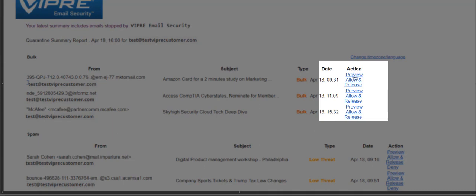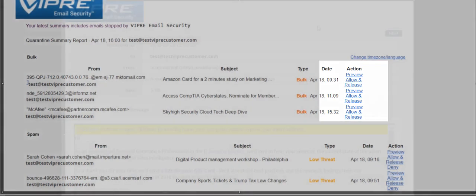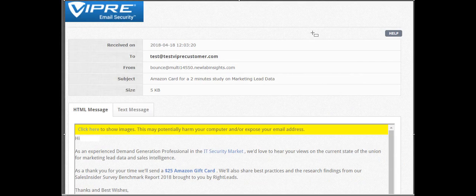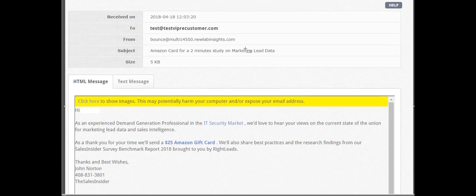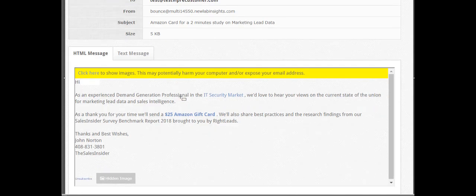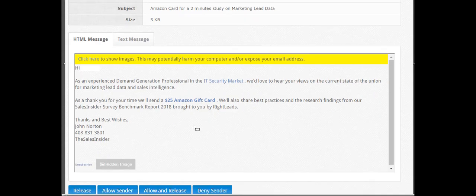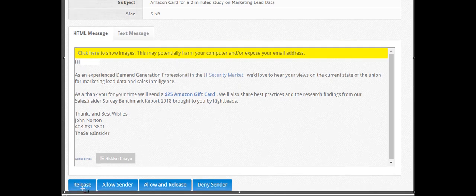By clicking on the preview button, it's going to bring you here. This will allow you to preview the message before releasing it to verify the content is something that you would want to receive in your inbox. Of course, you have the ability to see who it's from. Of course, you'll be able to tell the subject line, also be able to tell the contents of that email message. You're going to be able to release, allow sender, allow and release, and deny from this preview step.